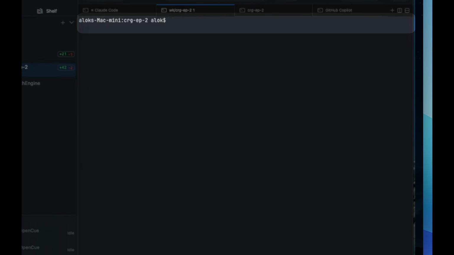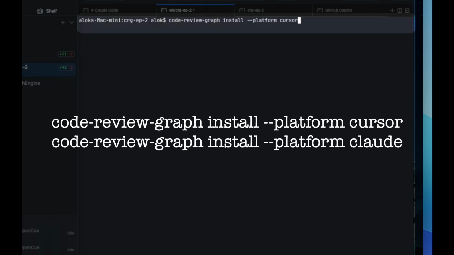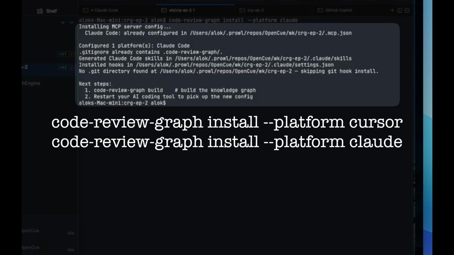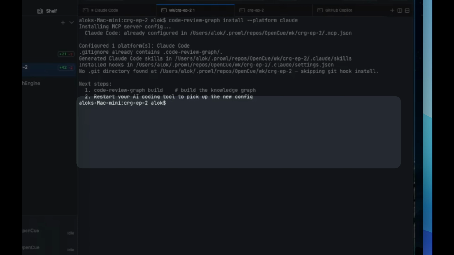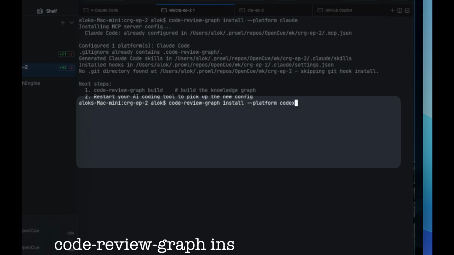There's another way: if you don't want to install everything, you can tell it which platform you want to install for. Let's say Claude. It will only install for Claude, and it would not create any other files. Since we have installed, there are a few other commands too, if you want to install just for Codex. Let's try that. It's not going to do anything since I have already installed it.